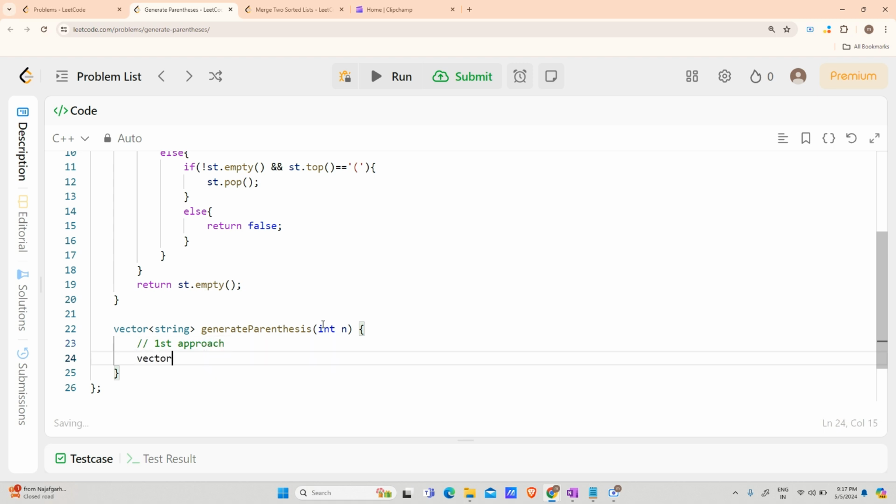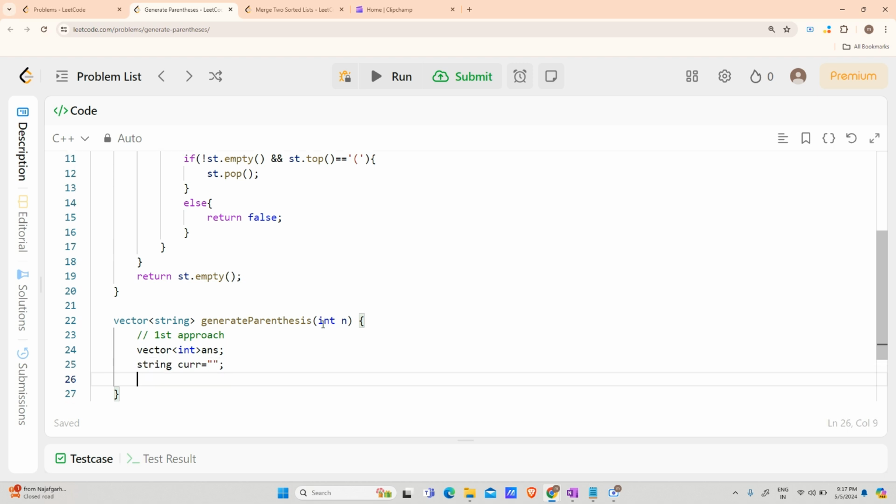So I will first create my vector of int answer, right? I will make my string cur an empty string, and I will say solve 1, because I'm mentioning it as the first approach. Solve for index equals 0, cur as it is, and answer. I will define a function solve.